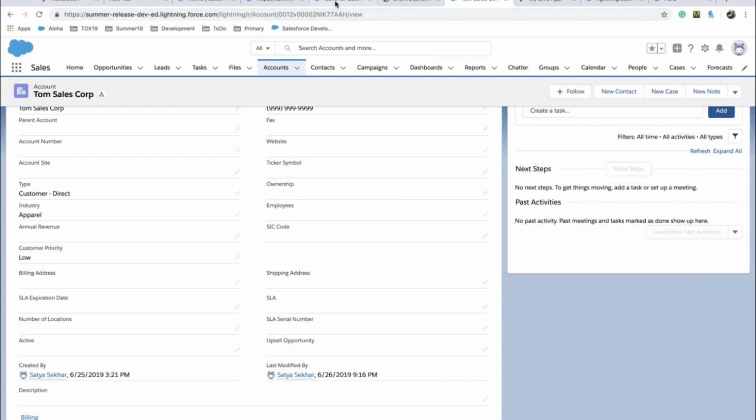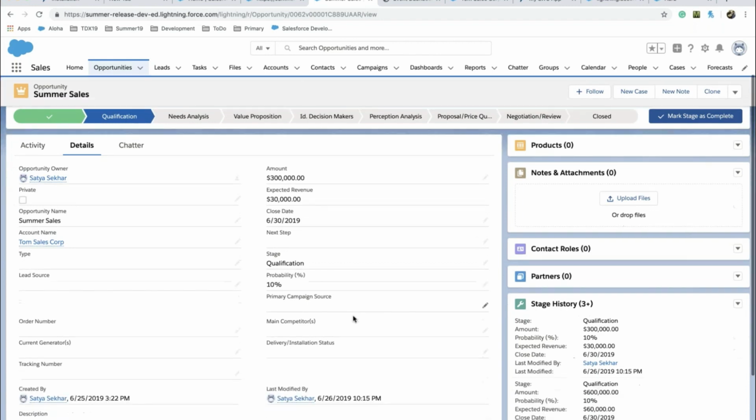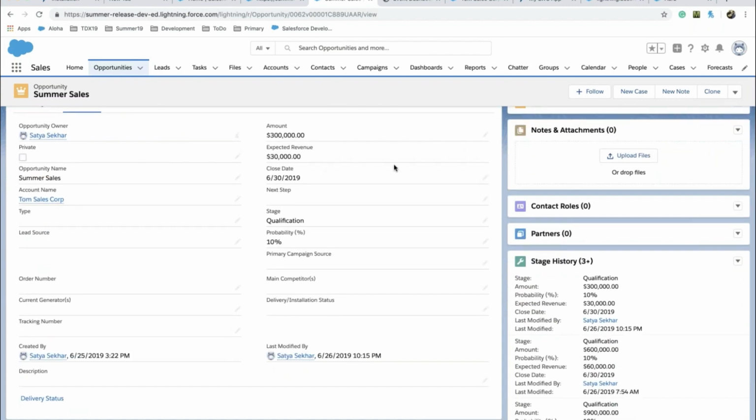So what I want to do is, whenever I make a change in this opportunity, an event will be generated, an opportunity change event, which will be propagated to the asynchronous Apex trigger, in which I want to do some post processing. I want to do some complex processing to identify whether that particular account is a high priority account. Okay, so let's do that.